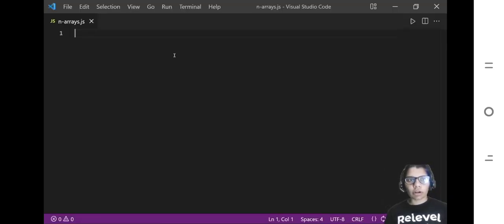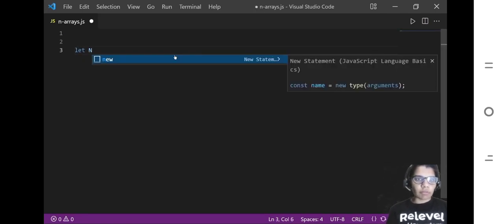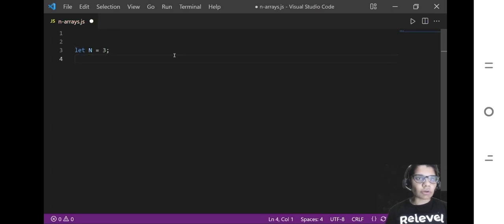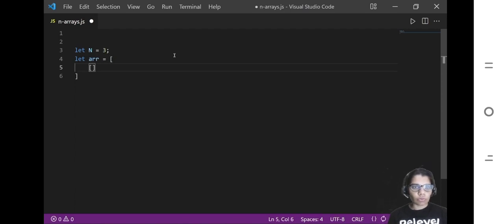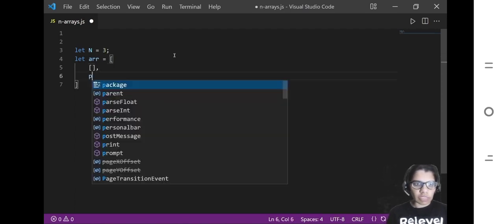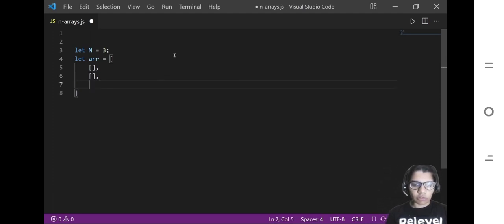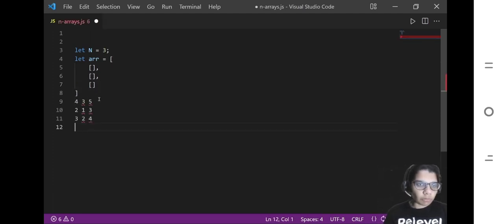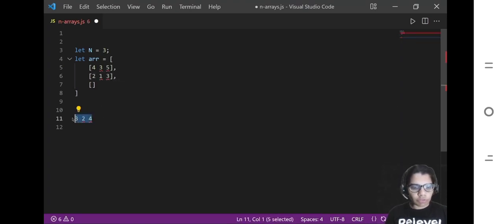Now let's just see how we can code the approach that we have seen. Firstly, let's take a variable n, which would give you the number of arrays that we are going to have in this particular test case. Next thing is, let's take the array, which would be having n arrays in it. So first array, your second array, and then your third array. So here let's copy the elements from your sample test case. So your first array would be 4, 3, 5. Second array would be 2, 1, 3. And your third array would be 3, 2, 4.